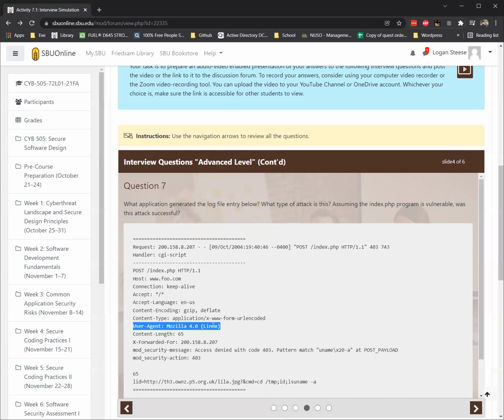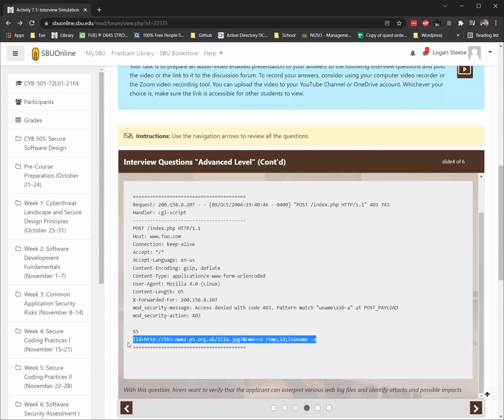Now, what type of attack is this? Well, first thing that jumps out to me is, we're using the post function of PHP and we're trying to post to index.php. So what it looks like is we're trying to overwrite something in the index.php file. And down here, we can see owns.p5.org, maybe that could be it. I'm not sure. Actually, let's back up. So we are trying to post to this and we're trying to list the username of anything.